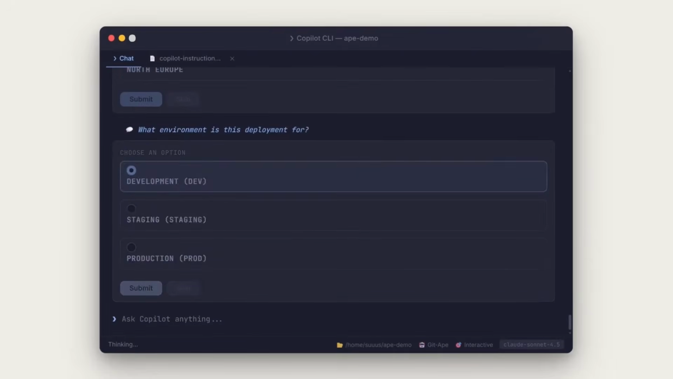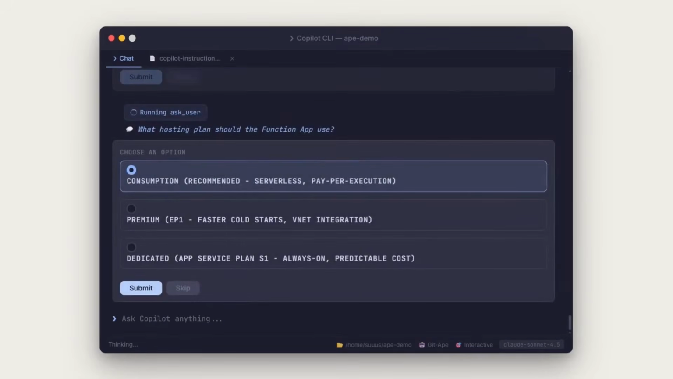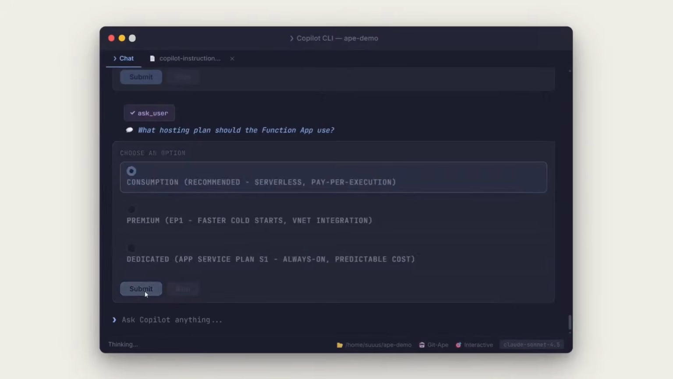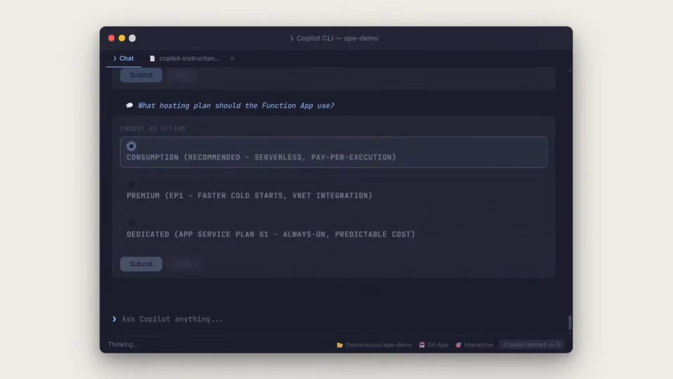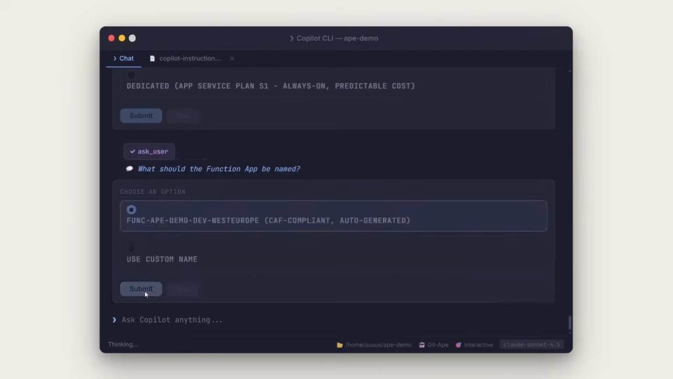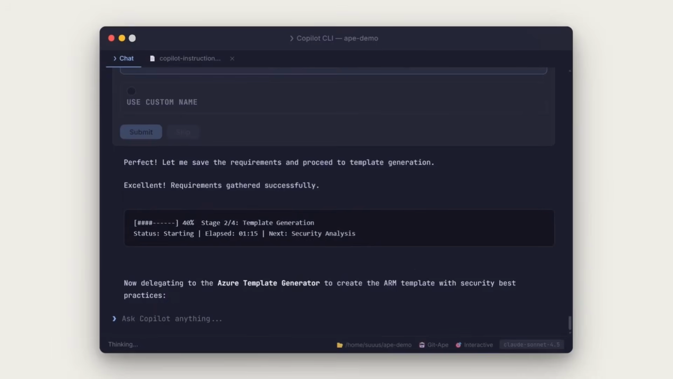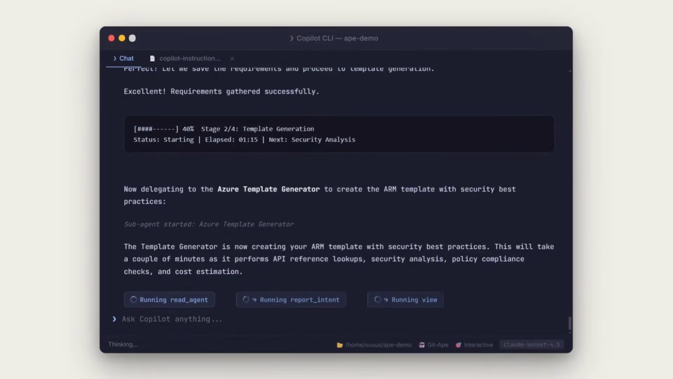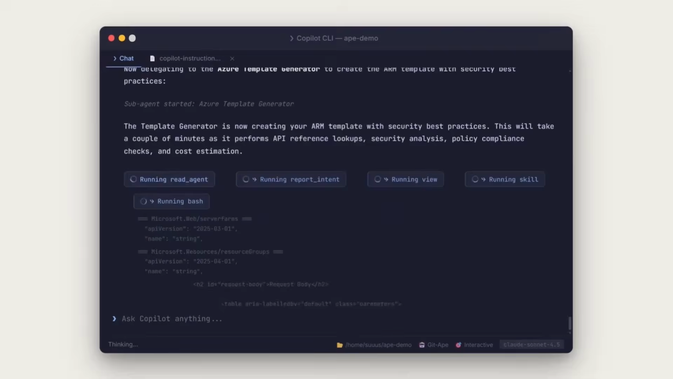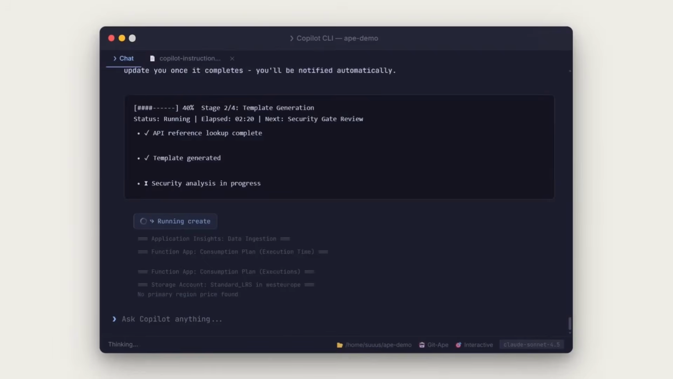It will ask me which environment to deploy to. This is a function app, so it asks me what plan I should use. I'm going to go with the cheapest one. And it will ask me how I want to name my services and my resources on Azure.